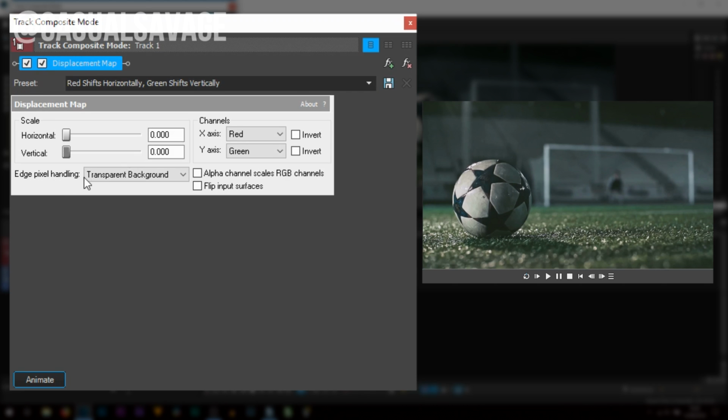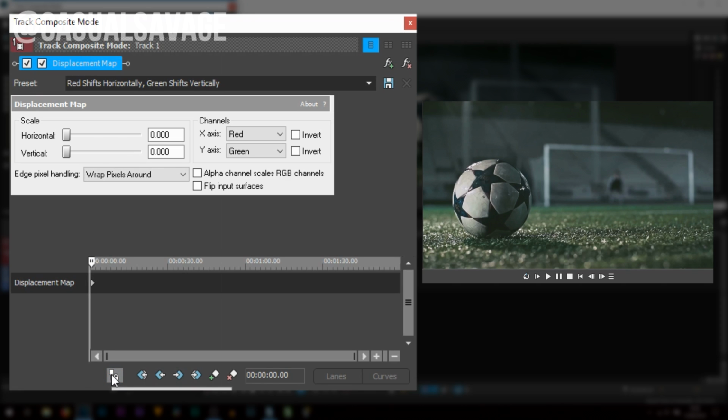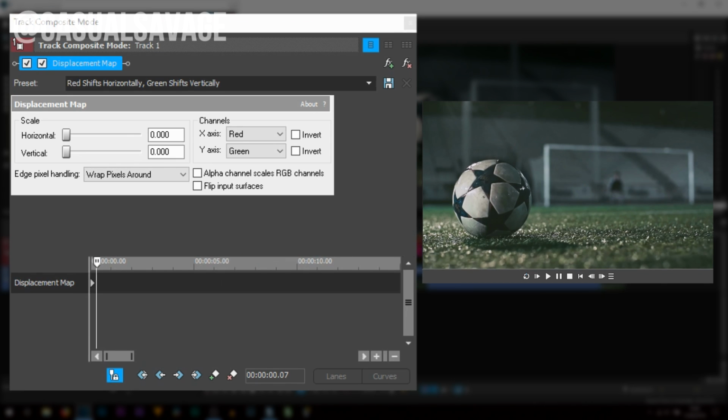Where it says edge pixel handling, make sure that is changed to wrap pixels around. Select animate. At the bottom here, have sync cursor to media timeline checked, so it's highlighted in blue. Just scroll in a little bit. Then this is where you choose where you want the effect to happen.